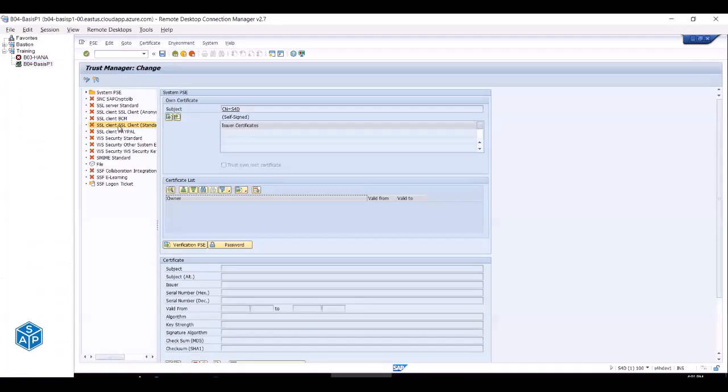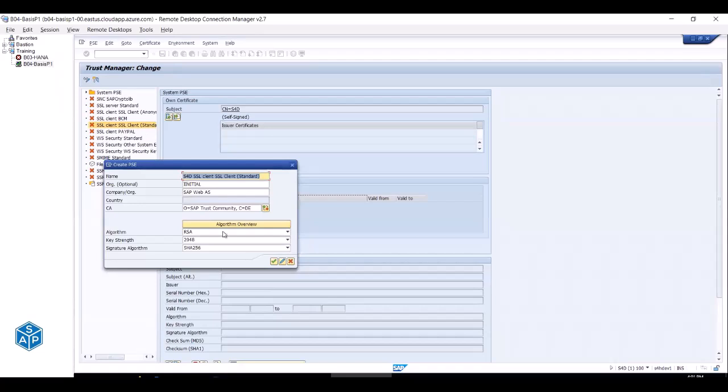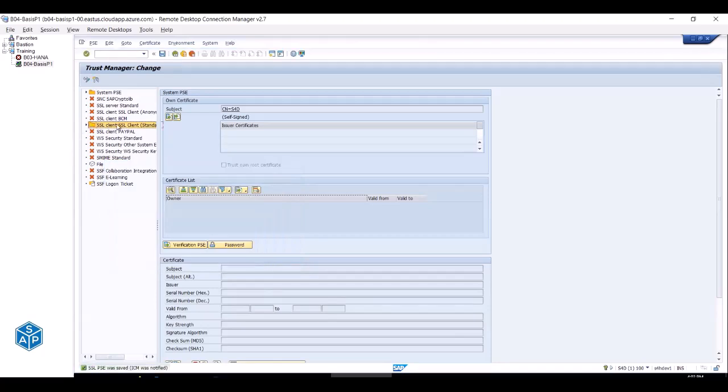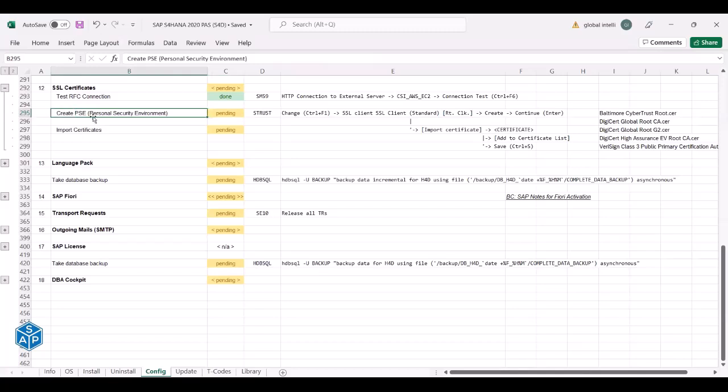SSL stat, right click on it and click on create. When you click on create, you get this option. Just click on OK, continue. Nothing, no changes. Okay, so you can see now this PSE has been created. What you have done right now is you have created a PSE, personal security environment.